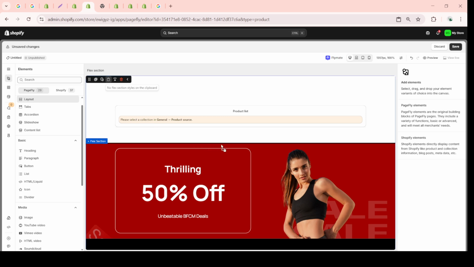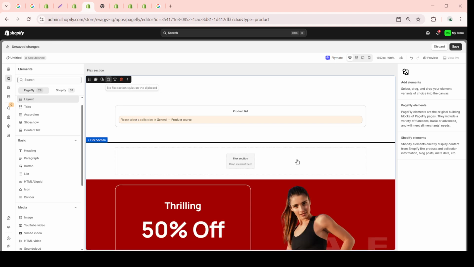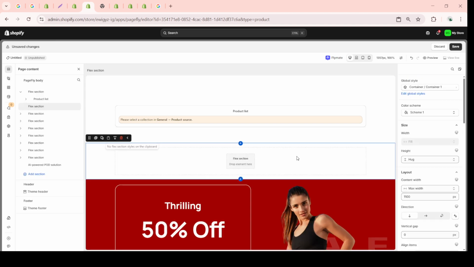Now, you'll want to drag and drop a blank section, or perhaps a layout that suits your design needs, like a one-column section, right onto your canvas. This will serve as the foundation for your image and text overlay. Once it's on your canvas, go ahead and select the section element you just added to start customizing it.